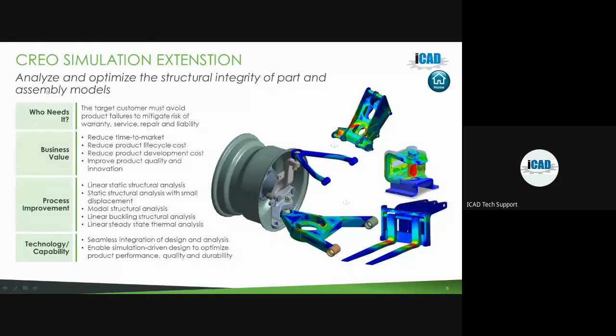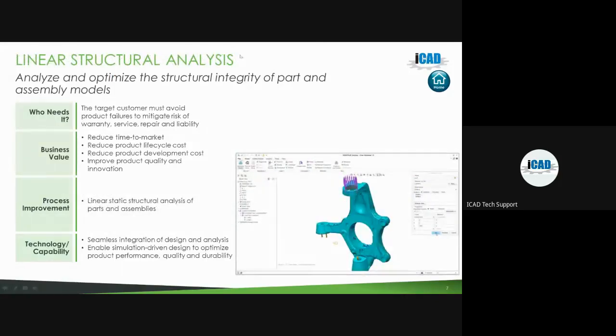For process improvement, we can analyze linear static structural analysis, static structural analysis with small displacements, modal structural analysis, linear buckling structural analysis, and linear steady state thermal analysis. So we can do all types of analysis by using this simulation extension. Seamless integration of design and analysis enables simulation driven design to optimize product performance, quality, and durability.